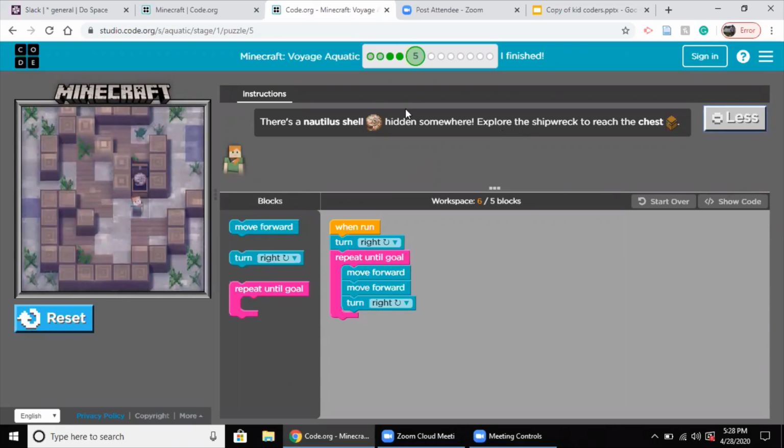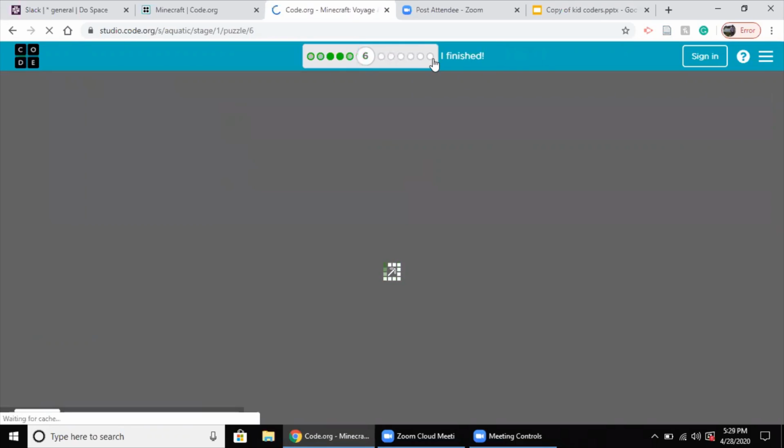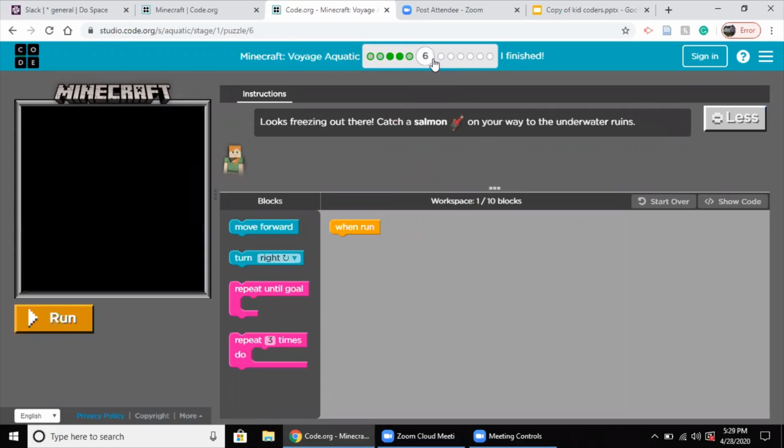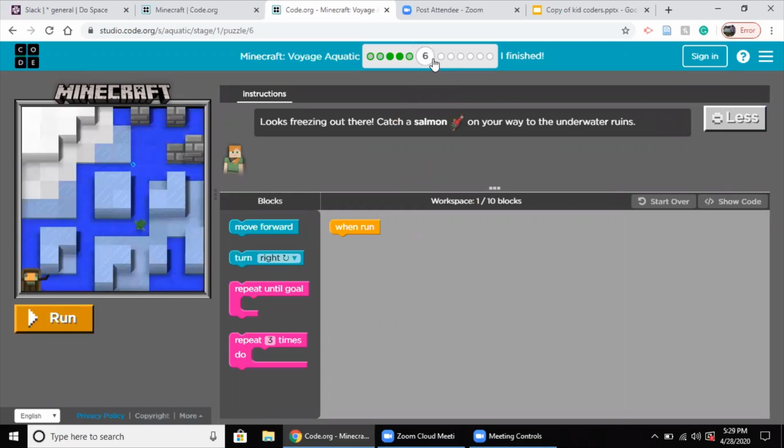Okay, so if you guys are with me, and if you're done with block puzzle number 5, let's go to the next one, 6 here. Okay, so 6 has loop. If you will see, 6 has two different kinds of loop blocks here, one is repeat until goal, and the other one is repeat 3 times to do this. Let's see if we can figure out this one.